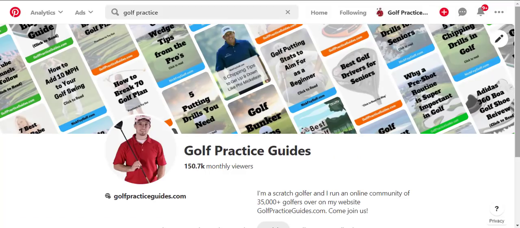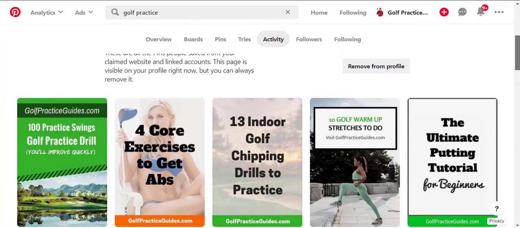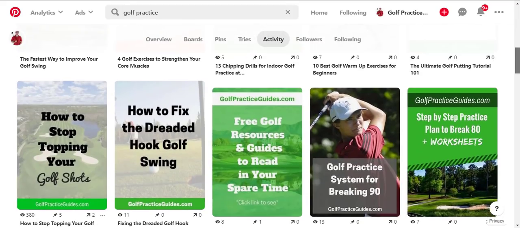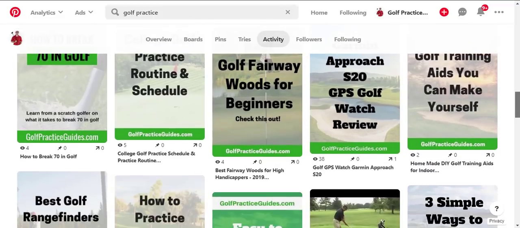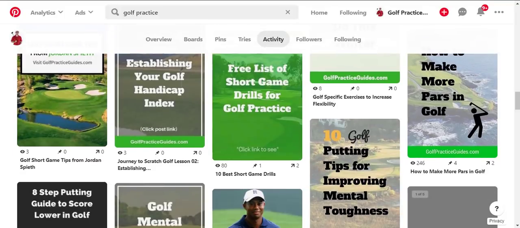Let's go on to the activity tab next. So these are going to be the pins people saved from your website. Again, this gives you a deeper look at all the pins that people are saving so that you can get an idea of what kind of content people seem to gravitate towards the most. And you can see how these particular pins are doing analytics-wise that these people are saving from your website.